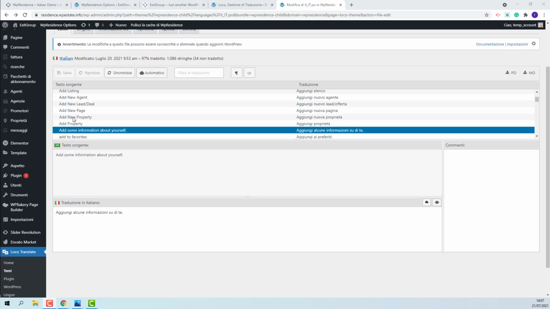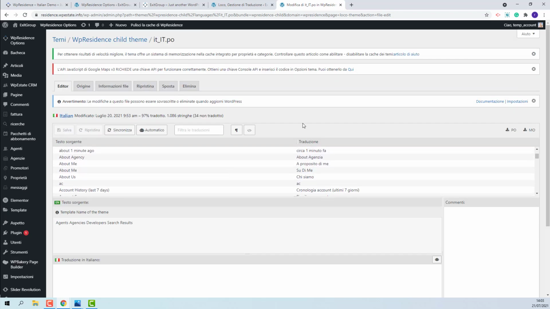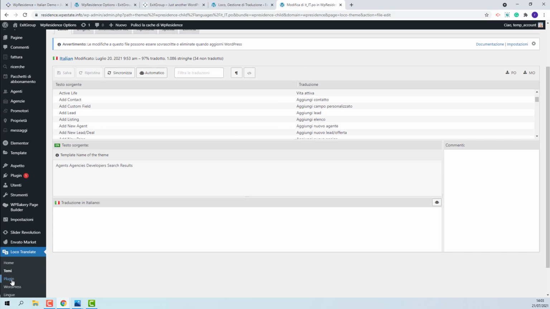To edit translations, you will need to click on the string that you wish to edit, and here you will need to add the words that you wish to display on front end. The same will need to be done for VP Residence Core plugin.